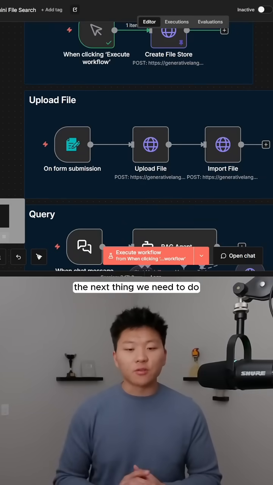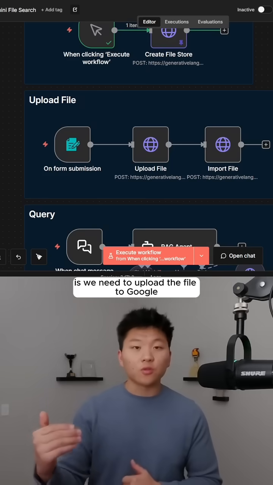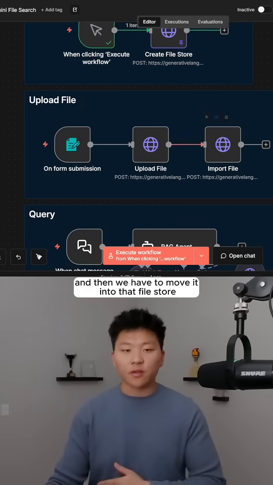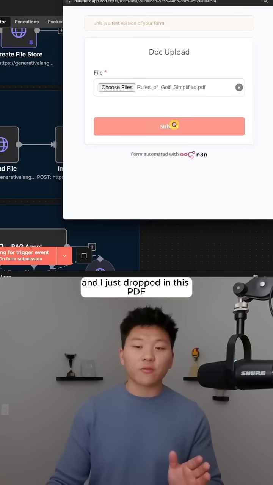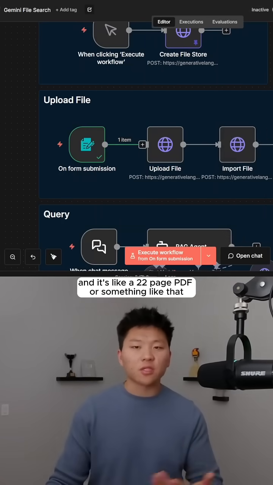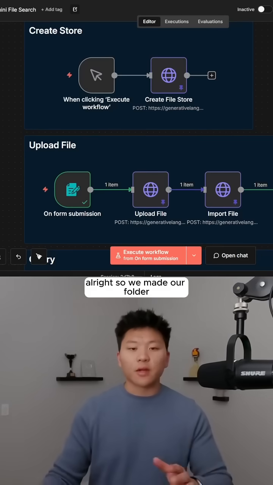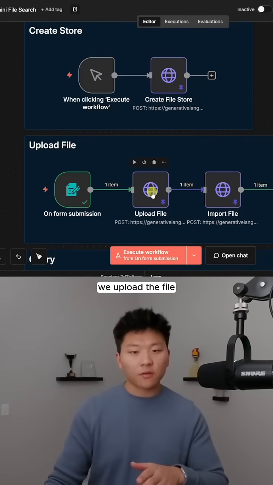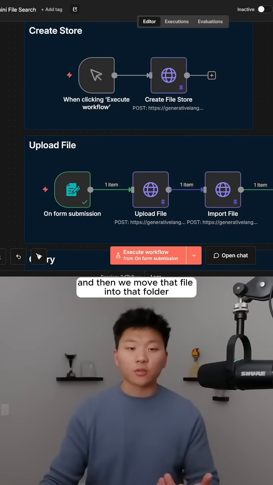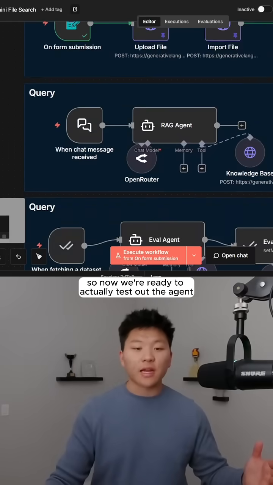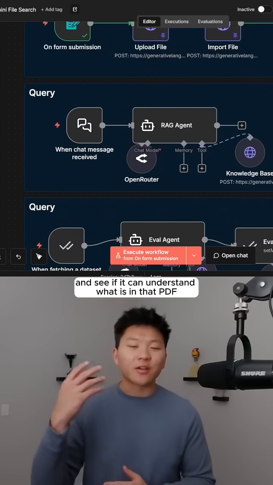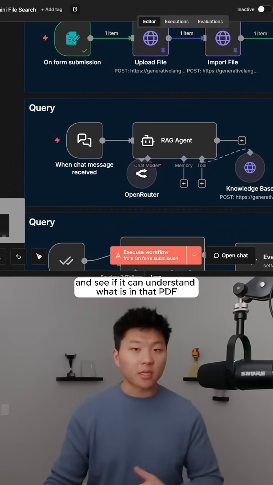Okay, so we created our file store. The next thing we need to do is upload the file to Google, and then we have to move it into that file store. And I just dropped in this PDF, which is the rules of golf, and it's like a 22-page PDF or something like that. All right, so we made our folder, we uploaded the file, and then we moved that file into that folder. So now we're ready to actually test out the agent and see if it can understand what is in that PDF that we just gave it.